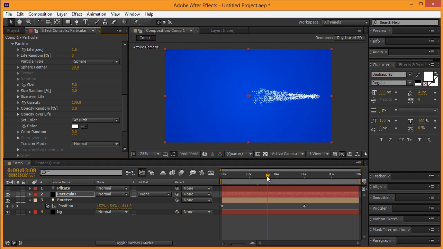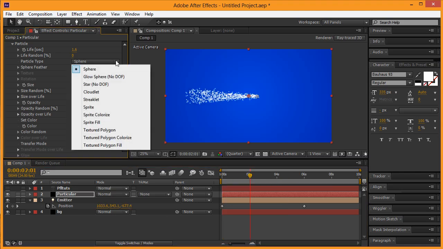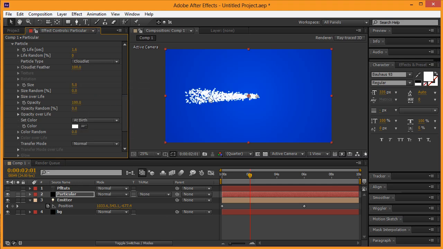So now the particles basically disappear after a little bit, okay? Now I'm going to put the feather up to 100, even though we're not going to use that. We're actually going to click on cloudlet. And what that's going to do is allow us to basically create a cloud, okay? Now we don't have anywhere near enough particles to create a cloud right now.